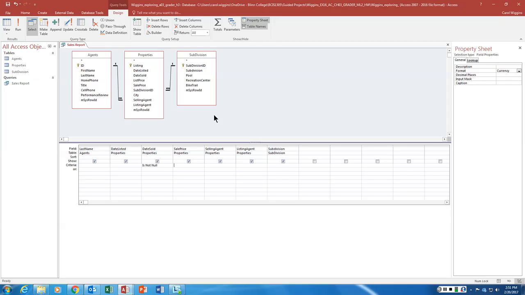Okay, so we have our query. The next thing we're going to do is create a calculated field in the first empty field named days on market. So in our first empty field here, we want to create a calculated field. We're going to do the date sold minus the date listed, and that's going to give us the days on market. Make sense?